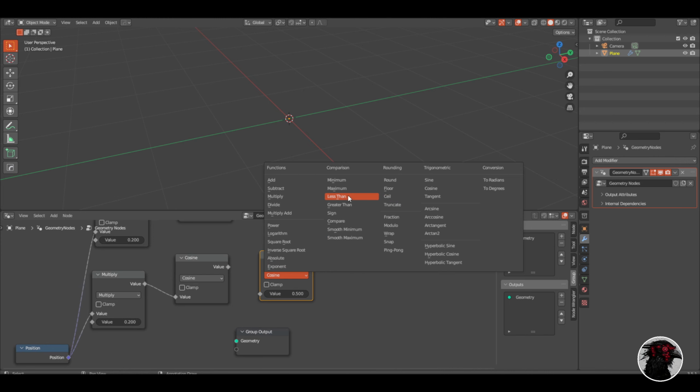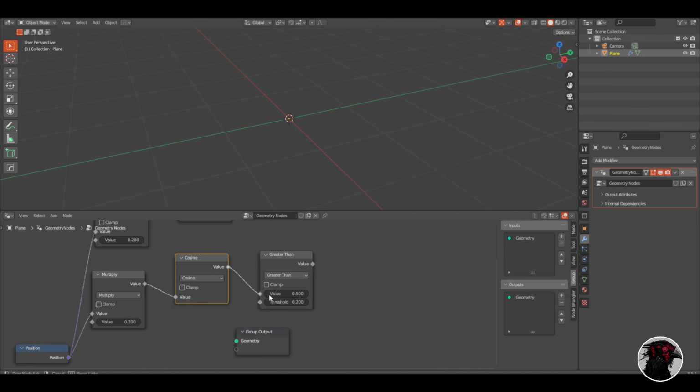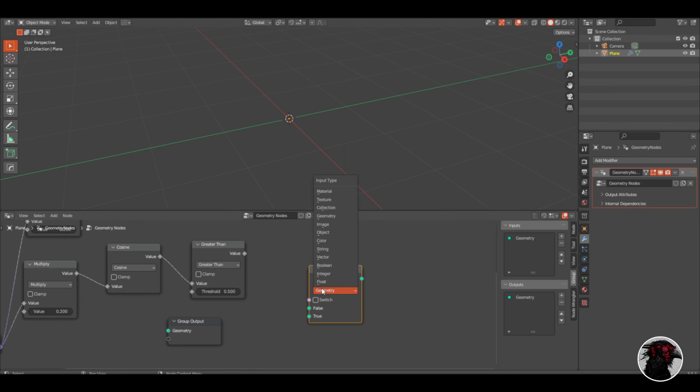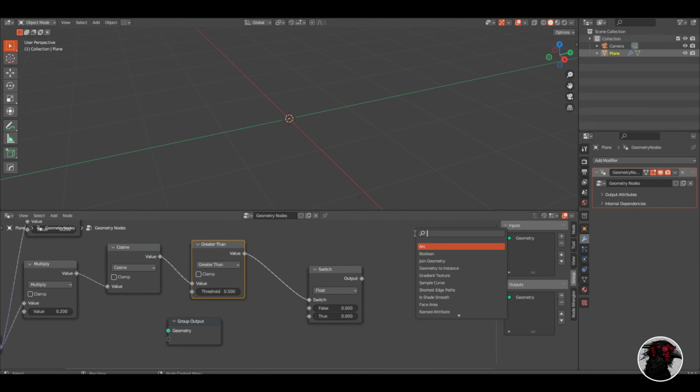Now let's add both greater than math nodes. Let's search it up, it's here. We're going to go with a threshold of around 0.5, and we're going to do the same thing for the up. Let's add a switch node, and here we're going to select float. Now let's connect the value to switch and add another math node.